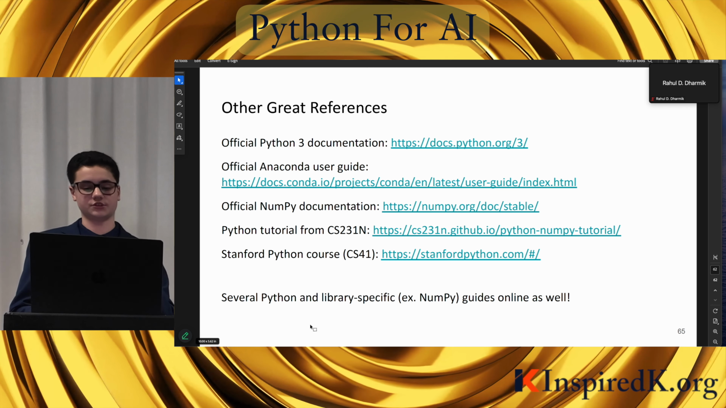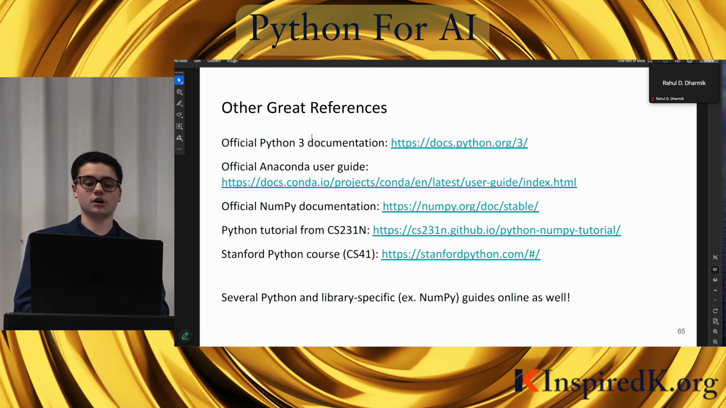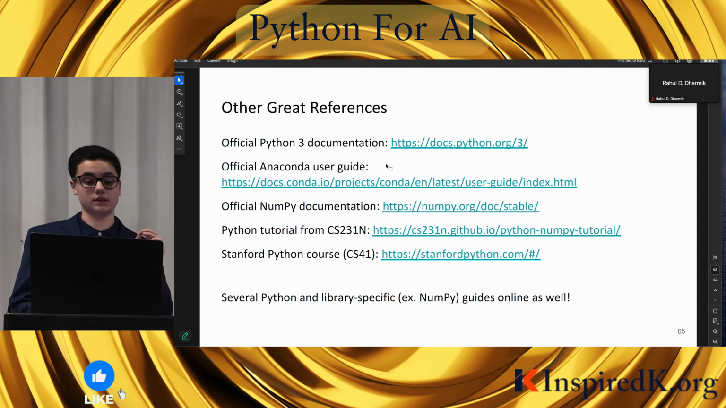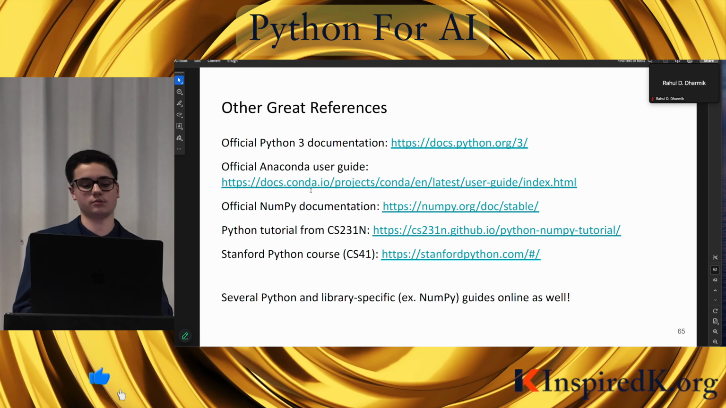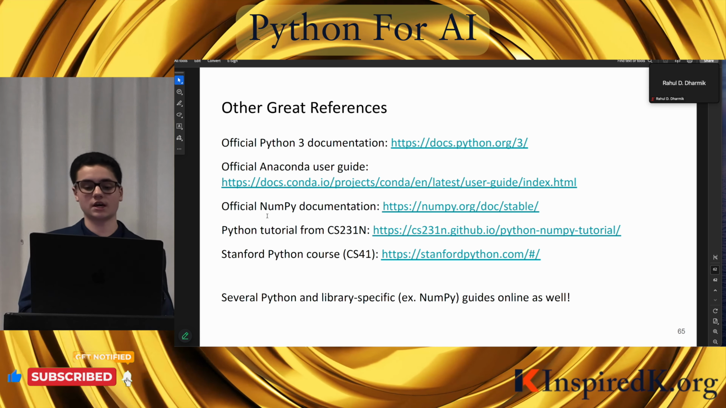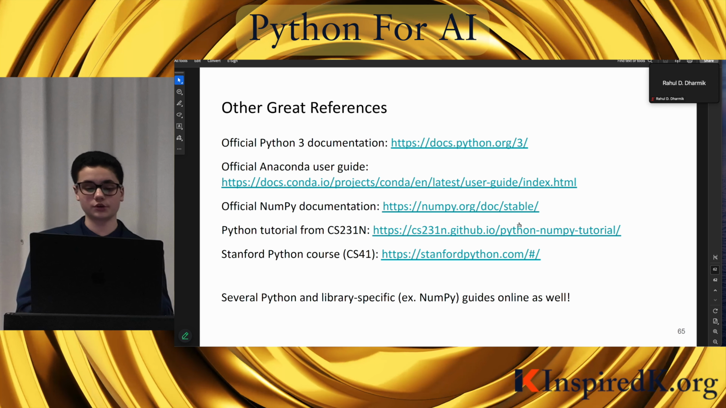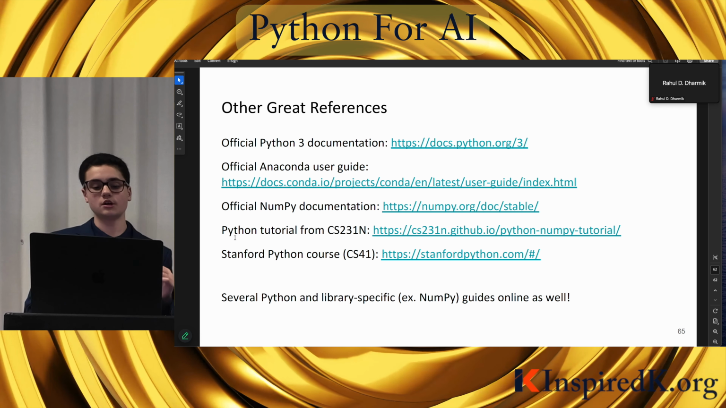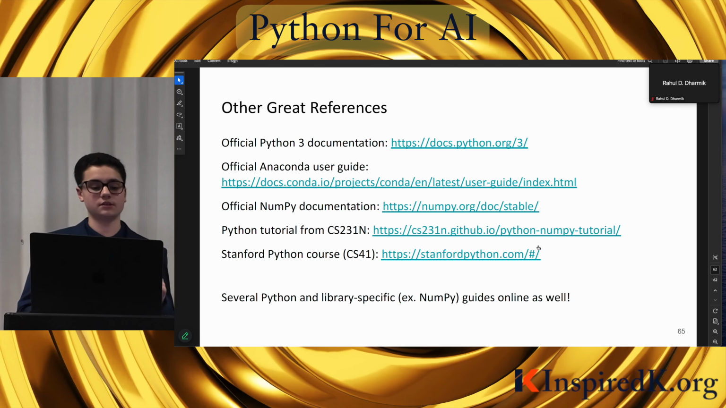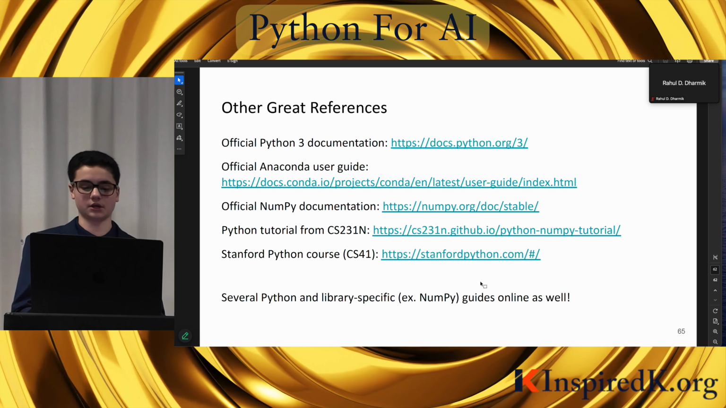So some other great references include the official documentation for the most recent version of Python at docs.python.org, the official Anaconda user guide at the Anaconda docs if you want to use Anaconda to manage your Python versions and packages, the NumPy documentation at numpy.org/doc/stable, the Python tutorial from another Stanford course called CS224n that can be found on GitHub at this link, and finally, the Stanford Python course as a whole at CS41, which can be found at stanfordpython.com.